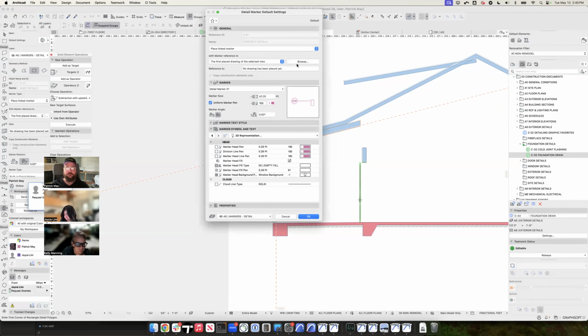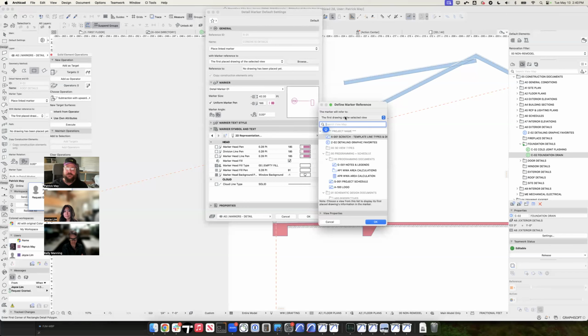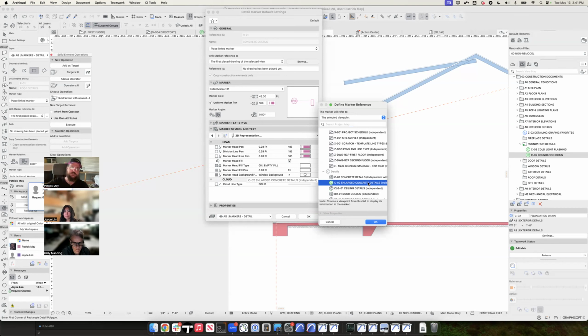I'm going to browse. Now, if you remember, I talked about the project map as having the viewpoints and the view map as having the views. And this is where that becomes important. Here, when I'm deciding what I want it to link to, if I just say the first selected viewpoint and I select that 6-inch concrete or 3-inch concrete viewpoint from the project map, that means that all of these markers are going to reference whichever view this is first placed to on the layout. And I want to say that this is only going to be the cold joint detail.